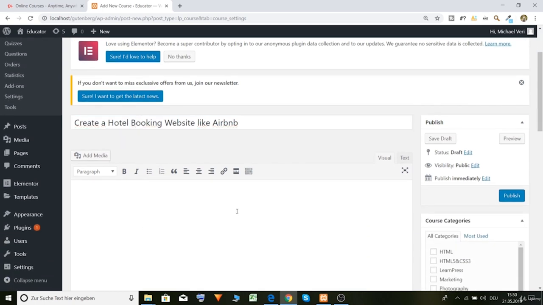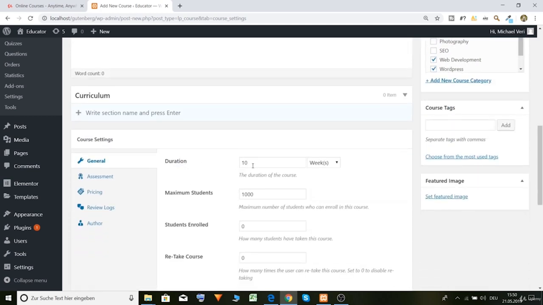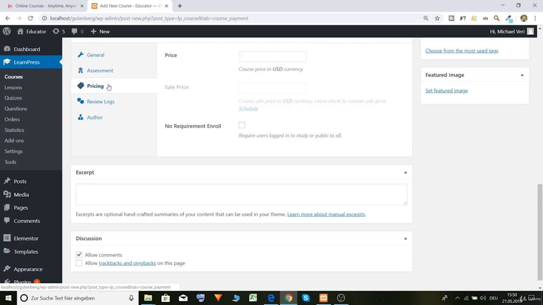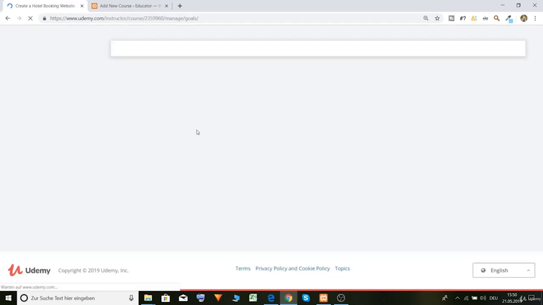Here you have to put in your description, then we can put in some tags like HTML, marketing, web development, WordPress, or no marketing. Okay, here you don't need to put in anything. Duration, let's put in 2 weeks, maximum students 100,000. And here we don't need, $50 let's put in, and sale price $39.99. Then here, instructor Michael Viri.